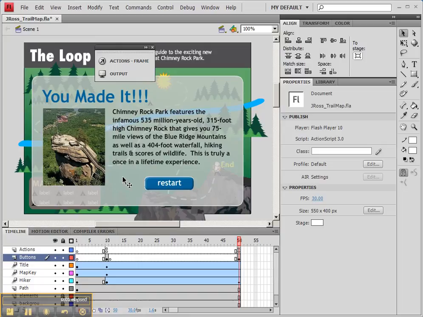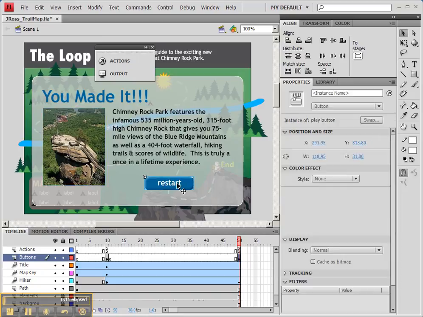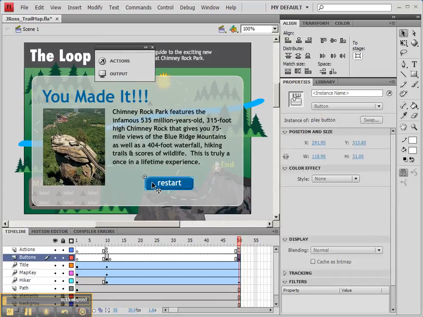Now, after adding a little bit more graphics to it, maybe some sort of "you made it" and a little information about it, and you've got your photo there for it, and I've got my button for the restart. We do need to go ahead and give this button an instance name, so let's call it restart_btn. We'll be using that here in a little bit.